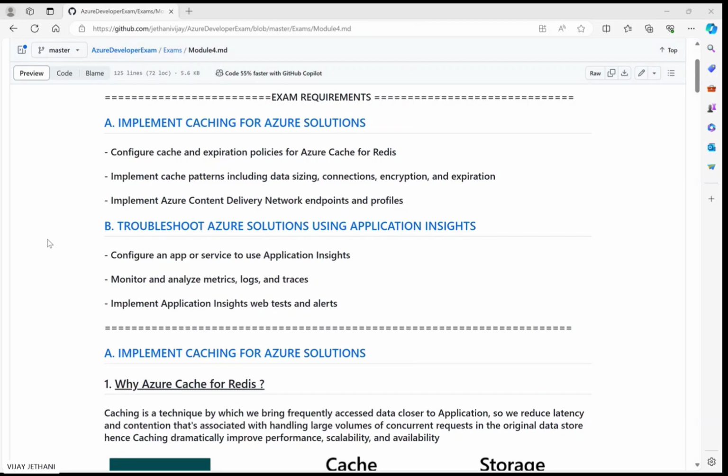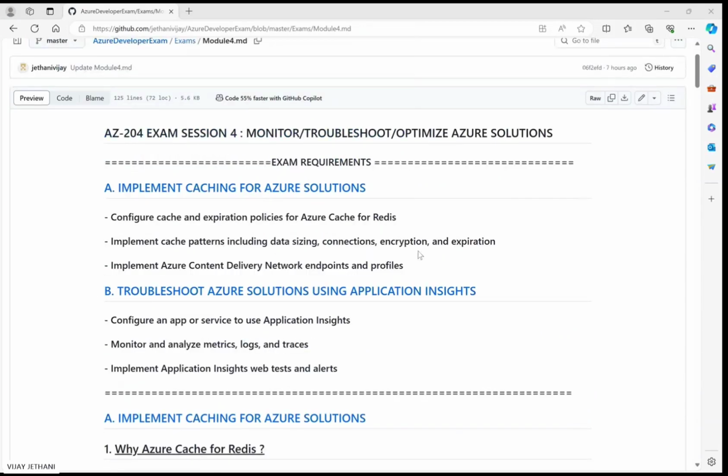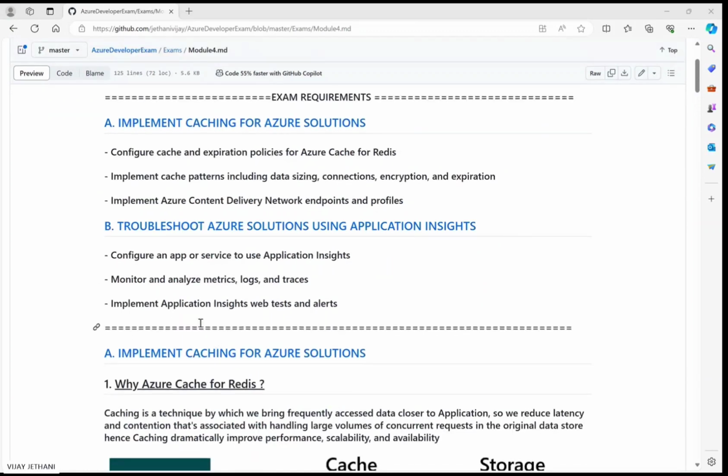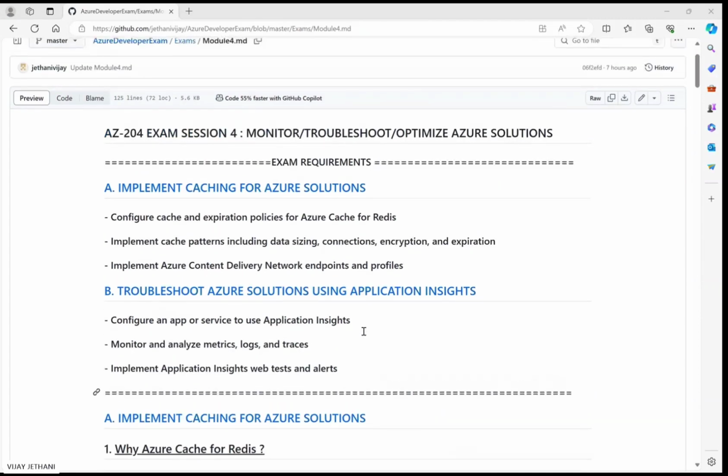insights. So if you see the blueprint, it talks about expiration policies, how you implement the different caching patterns and the content delivery network. Similarly, from application insights, you are going to configure them and monitor whether it's real time or using logs. And finally, you do the testing and what kind of tests are available out of box with the application insights.